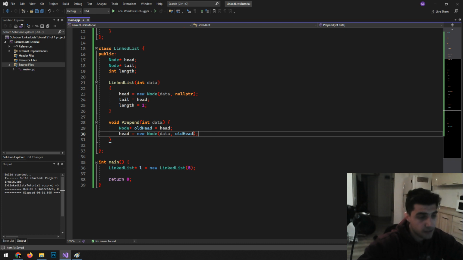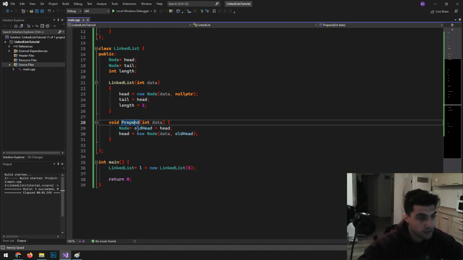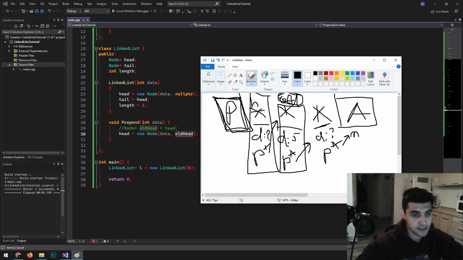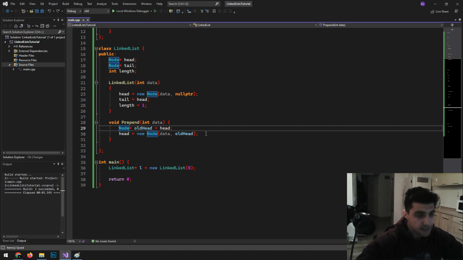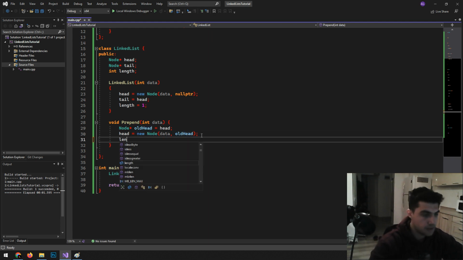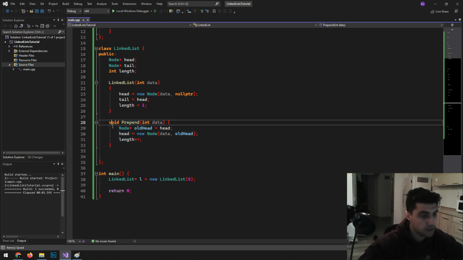So we essentially did this. We created this variable. We couldn't just have done this, right? Because then we wouldn't have an actual reference towards the next node, the previous head, which is now the old head, which is not a head anymore. So if we do this, then we essentially create a new connection between the new node which we're creating and the previous head. And then we can just increment the length. So the prepend function has now been implemented.